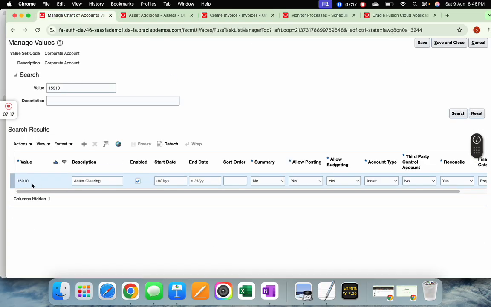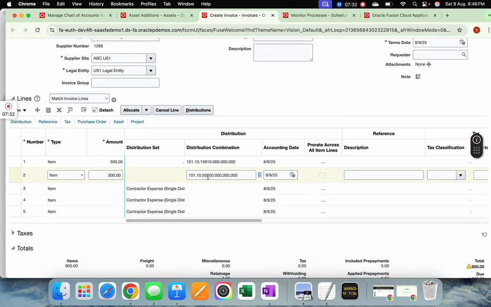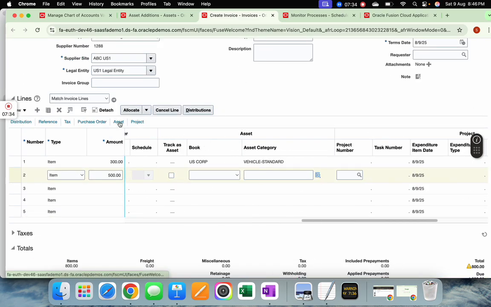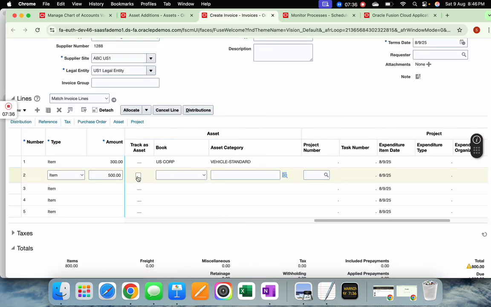This 15910 is related to the account type as asset. Let me show you 50200 also. So the account type is expense account. I am selecting the same expense account at the create invoice level. This is the account. Let me click on asset. I am selecting track as asset.